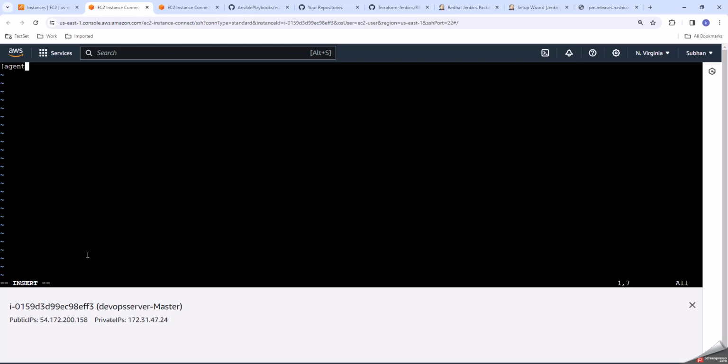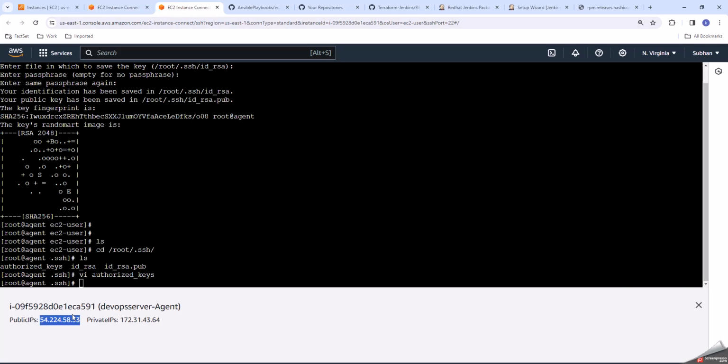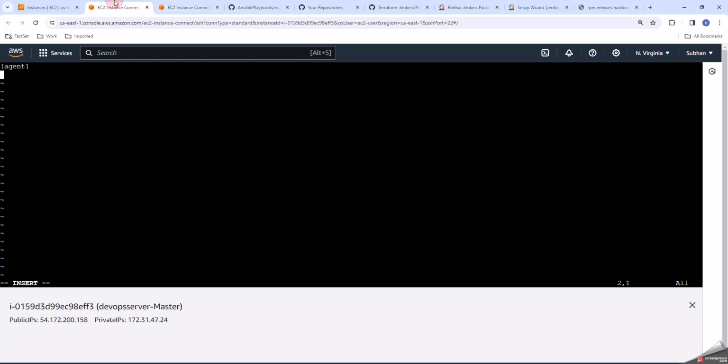So I will add a group called agent, right? So this is the agent public IP. Copy the public IP. So the user is, right, ansible_user equal to root.